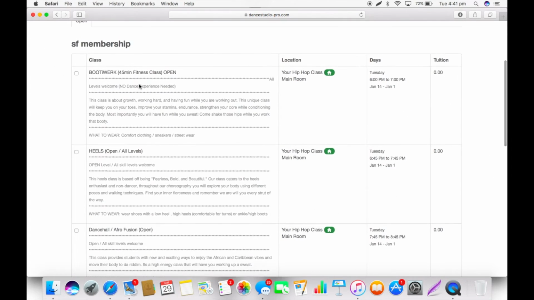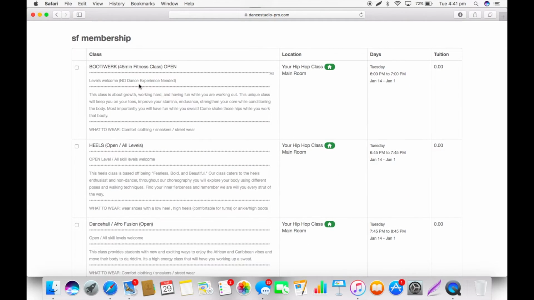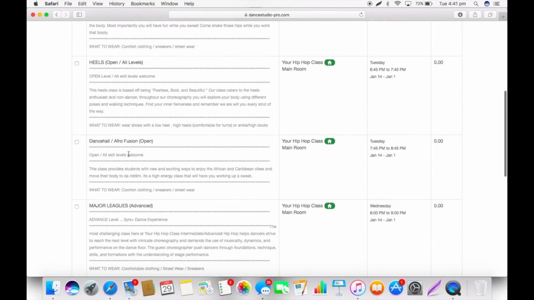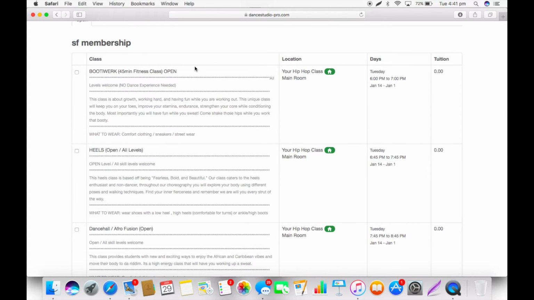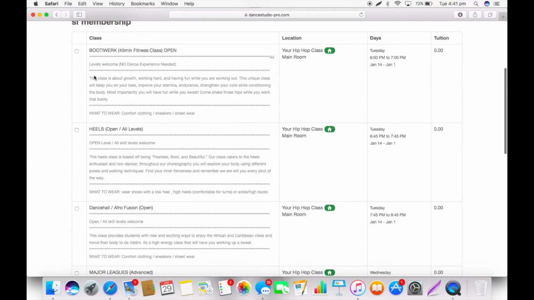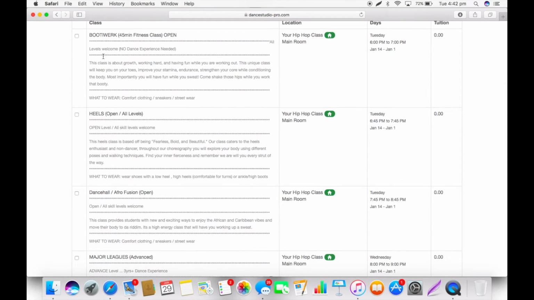And so we will then, again, as I've mentioned previously, I've created an over 18 account, so only adult classes will pop up on my feed when going to class registration. So this is how it will come up. We'll come up with information, what levels, welcome. So we have booty work, which is a fitness class, so you do not need any dance experience. It will explain the class, what to wear.